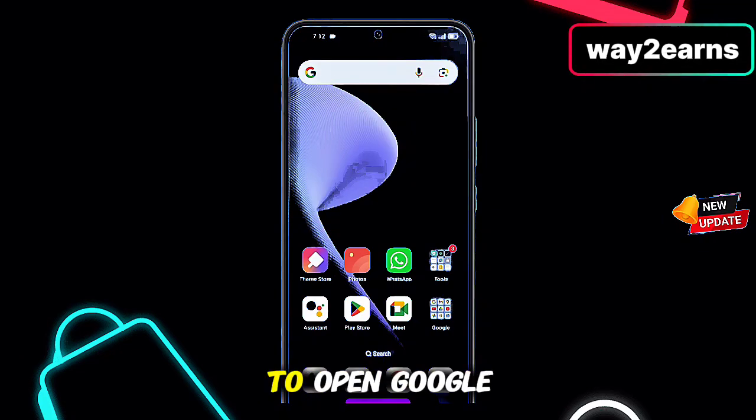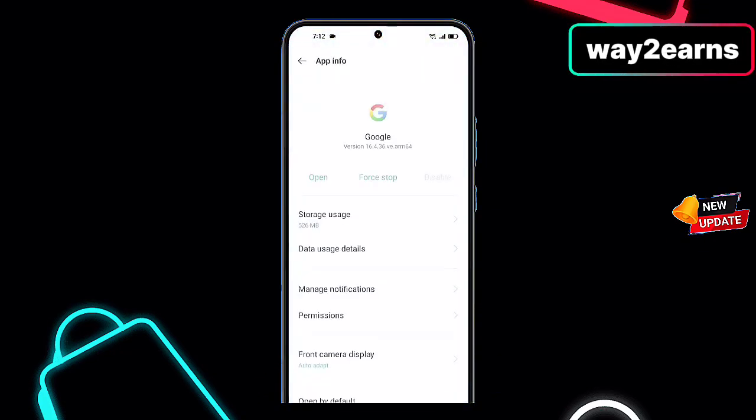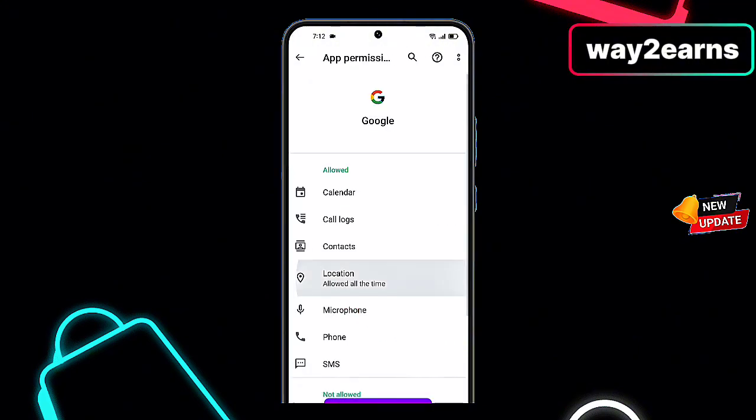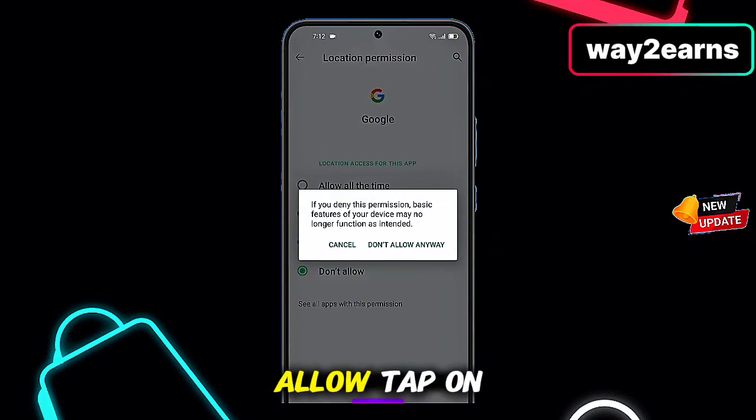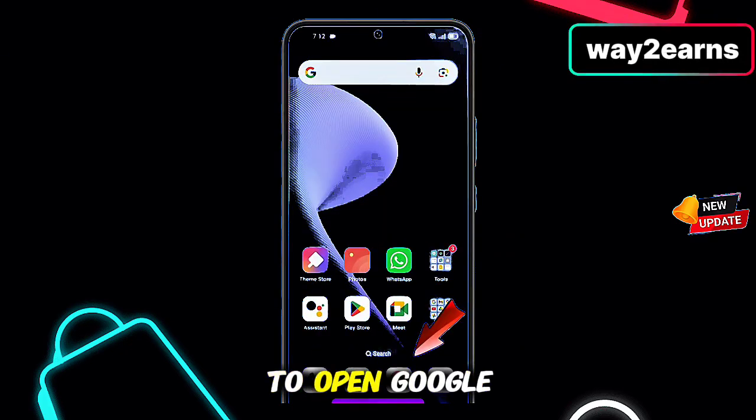So first of all, you have to open the Google app. Hold the Google app, tap on app information. Tap on permissions. Tap on location. Tap on don't allow. Anyway, minimize this one. Now you have to open the Google Chrome browser.